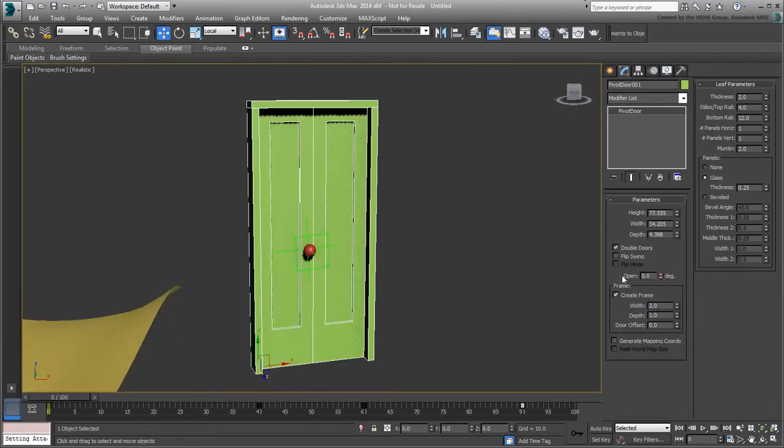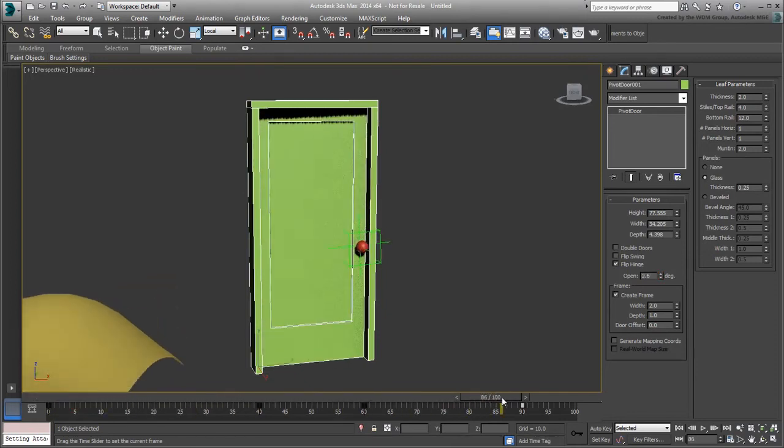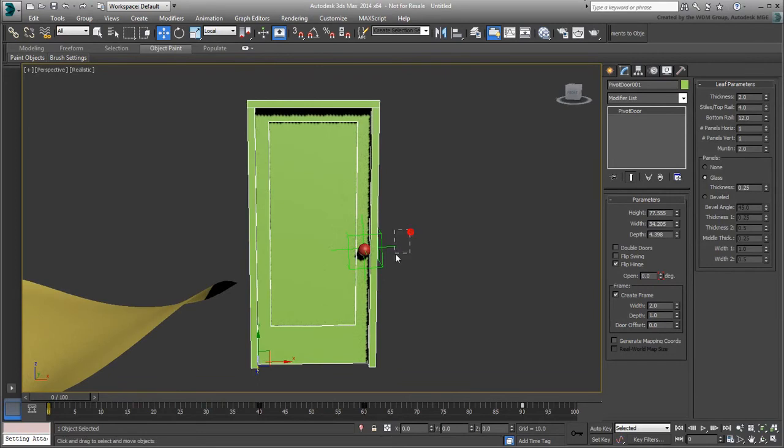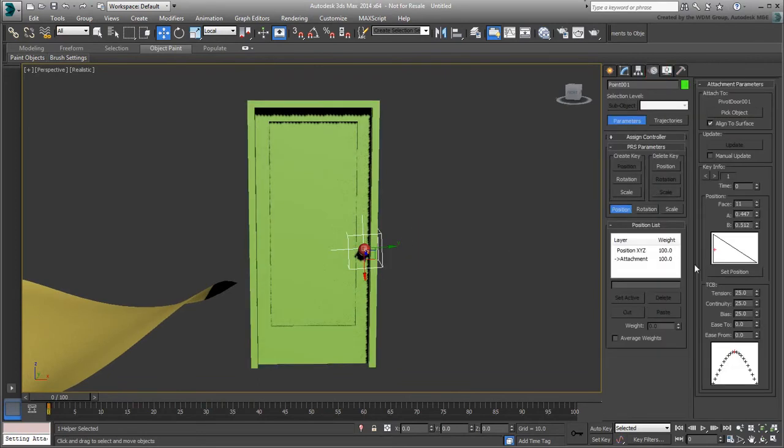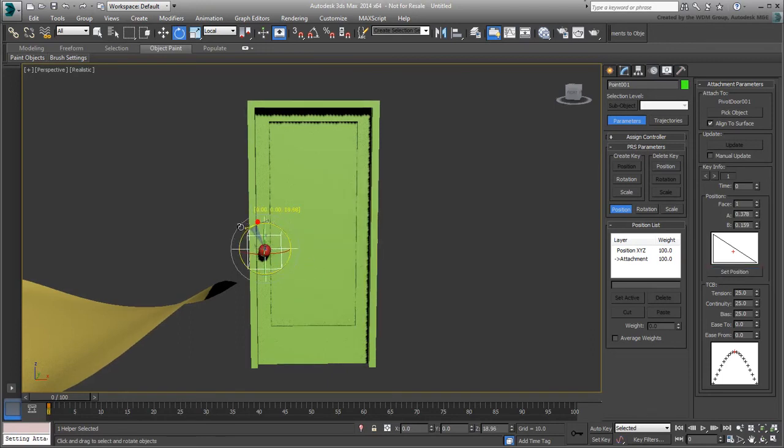Other parameters, such as height, might require a readjustment of the knob location if you want the doorknob to remain at a certain elevation. More drastically, options like flip hinge would certainly require a relocation of the knob. In that case, select the point helper, go back to the motion panel, and use set position again to relocate it. If you need some rotation adjustments, do them as well. If the knob is not spherical, you will probably need to mirror it as well.